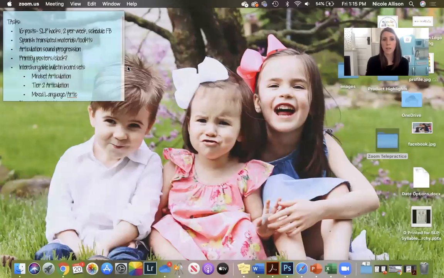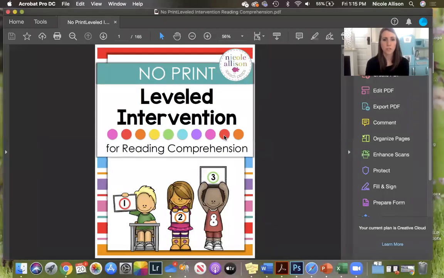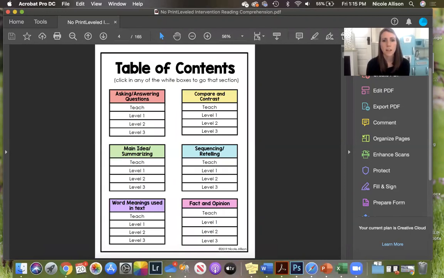So this is my desktop, and you can see all these different buttons. This was the startup, this was the join meeting or start a meeting. You can schedule a meeting, and this is that share screen. So I have a folder over here on my desktop of a lot of my no print materials. I'm just going to open up my no print leveled intervention for reading comprehension. This is where that is. And there's a few things I wanted to show you. So I'm going to go to page 4 because that is the table of contents.